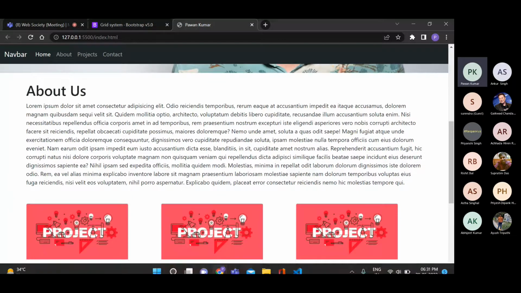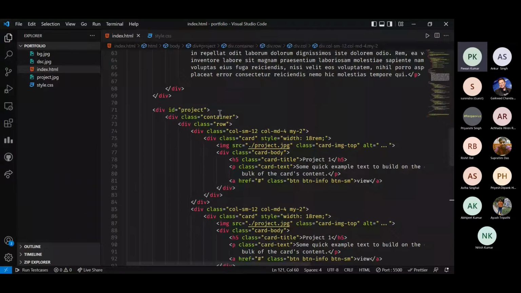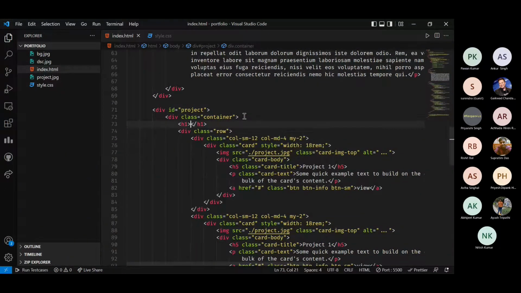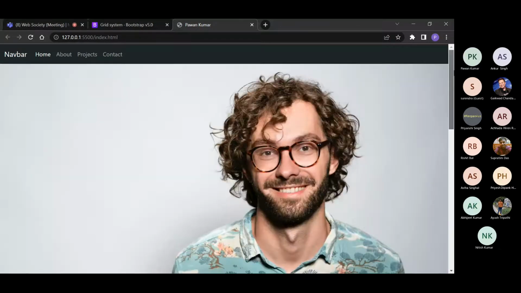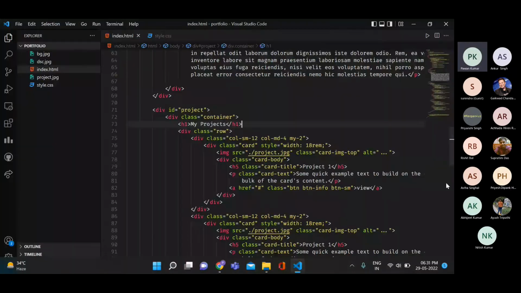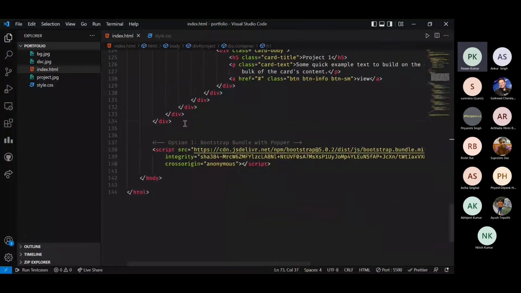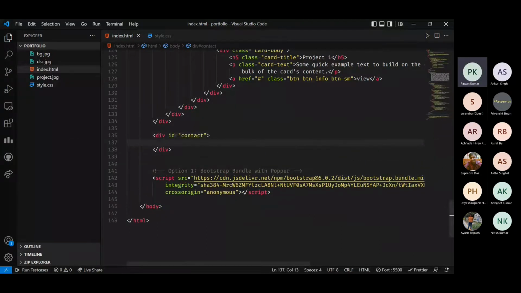Let us add a heading also here. In this container, add an H1, projects. Yeah, add a heading class here. Coming to the fourth section, create another div here with ID contact. This is contact.